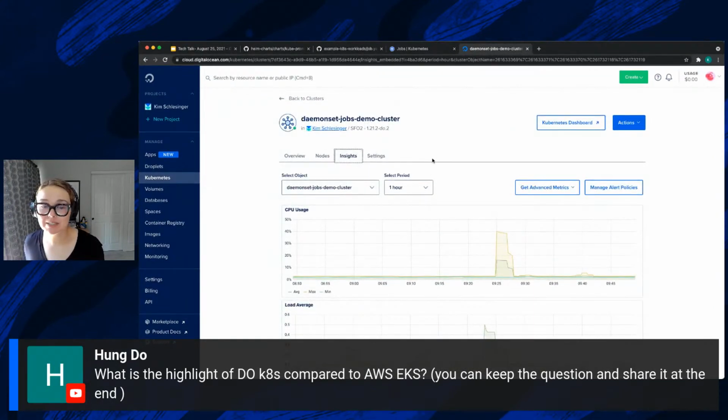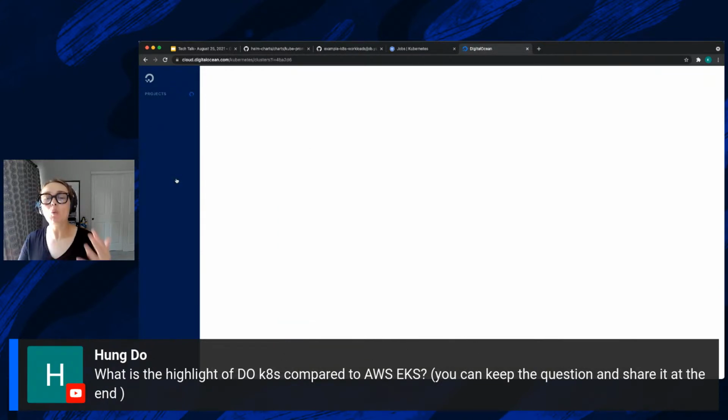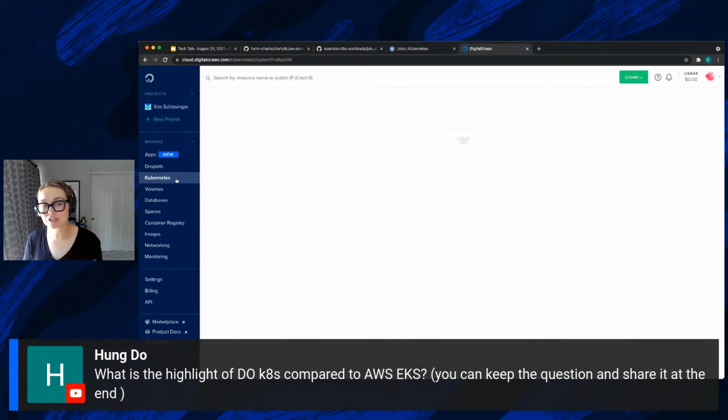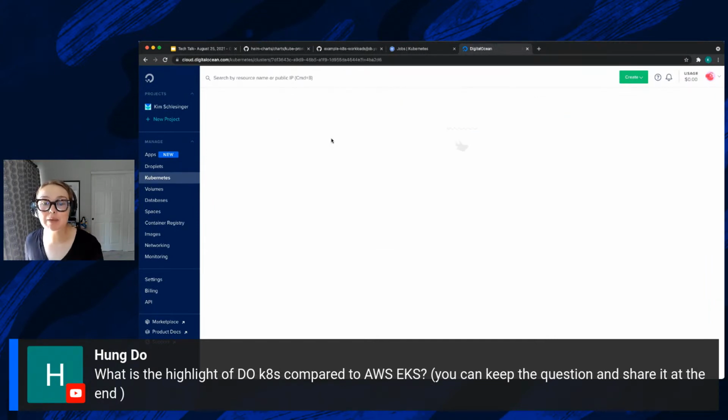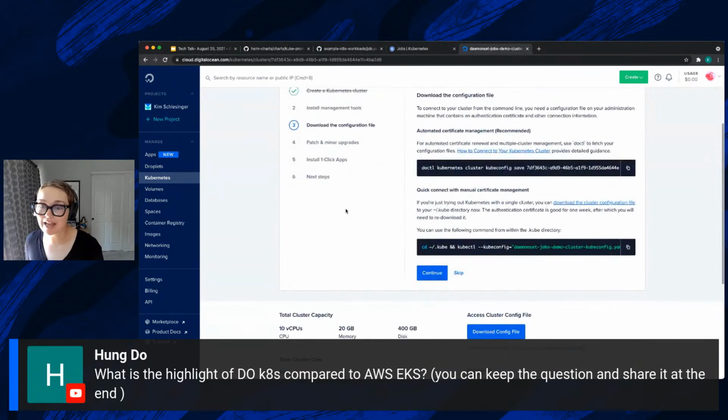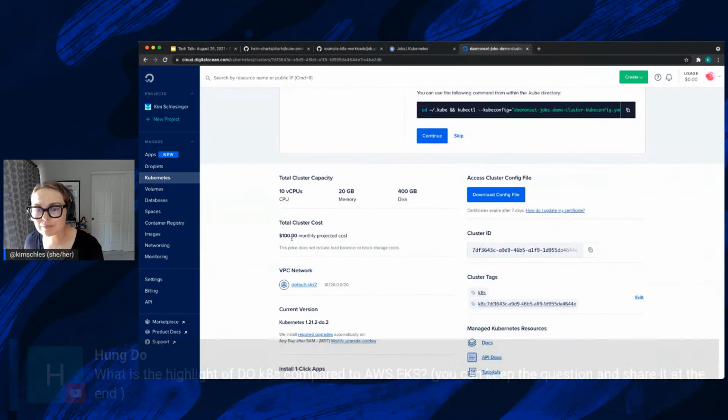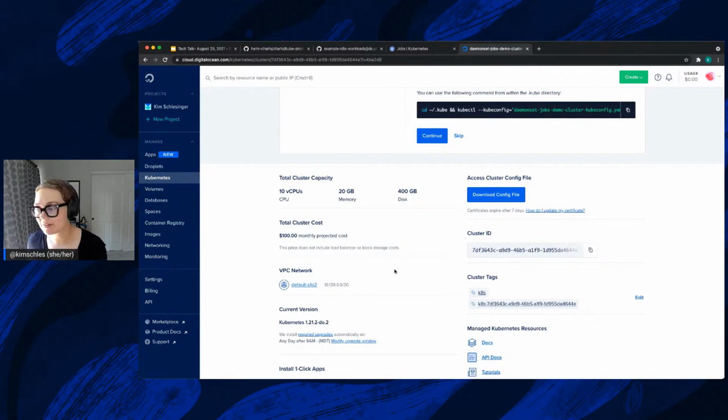So I would say the simplicity, the cost, we're also really straightforward about the cost. We'll tell you when you're creating your managed Kubernetes cluster in DigitalOcean what it's going to cost you each month. So even though it may be pricey, you know upfront how much it's going to cost. You can see this cluster has a projected cost of $100 US per month. To summarize, you can spin up a cluster real fast in DOKS, the control plane is free, and it's simple to use.